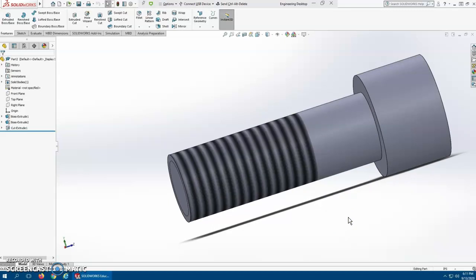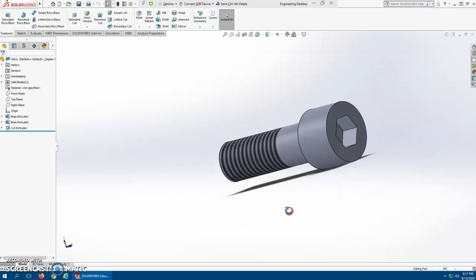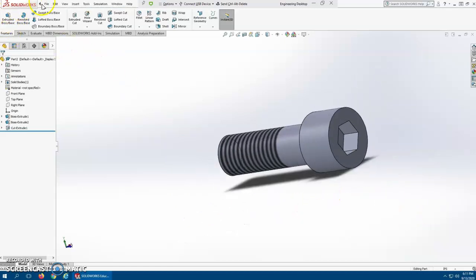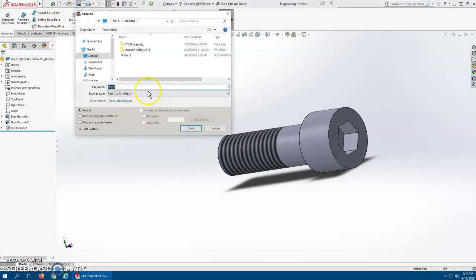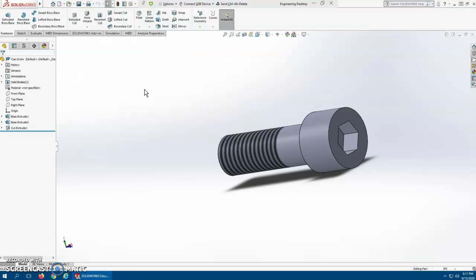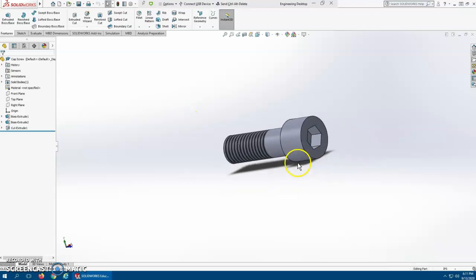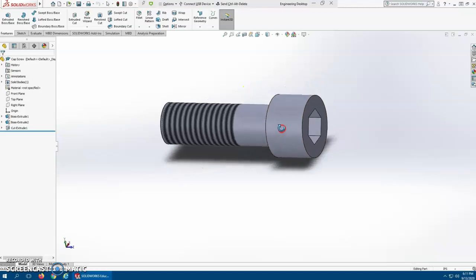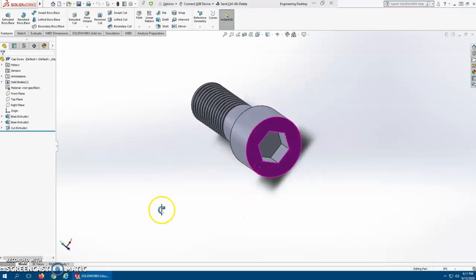Okay, so now we've got our base of our screw down. So let's save that so we can hold on to it. And we'll just call this, what are we going to call it? Call it cap screw, because that's what it is. Okay, so the next thing that we want to do is we're actually going to build a design table off this, and that'll be in the next video.